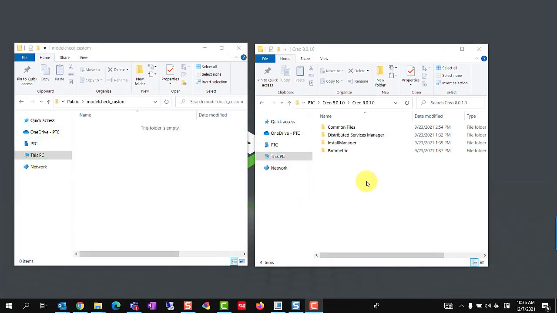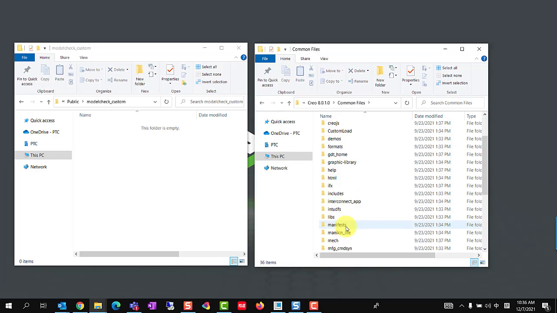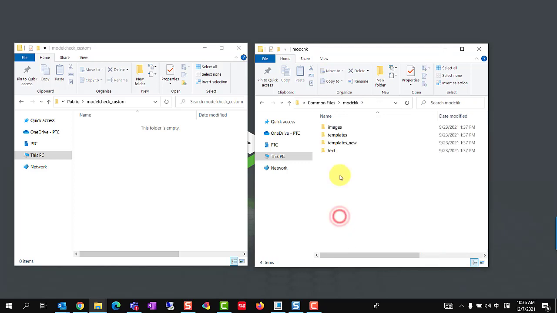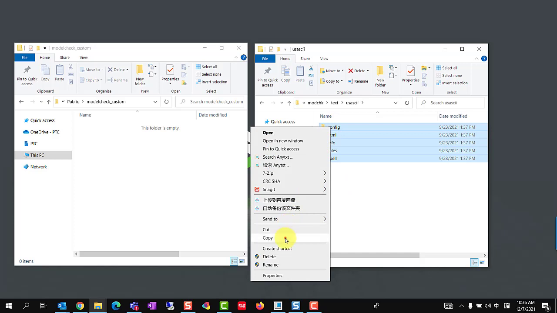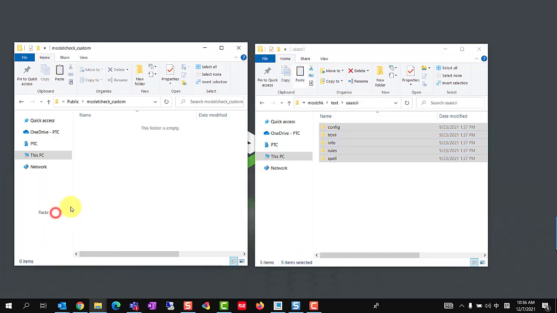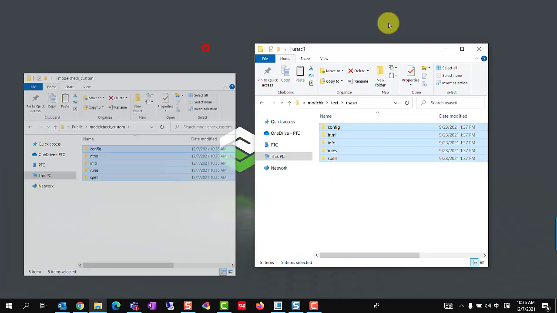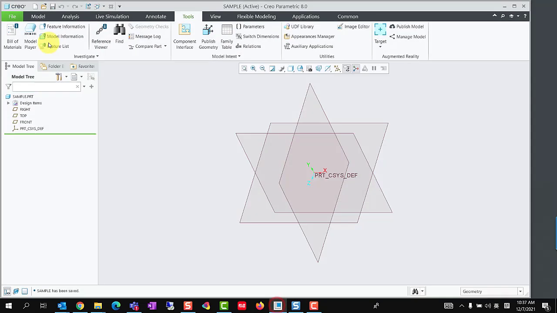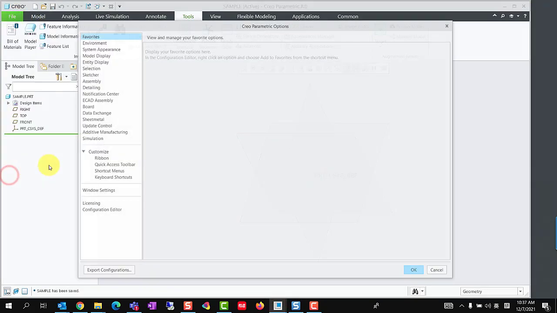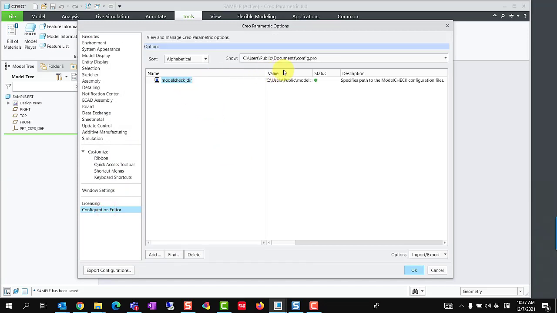Before we begin, to avoid the restriction of not having write access to the Modelcheck configuration files, it is recommended to copy the Modelcheck configuration files from the Creo load point, common files, modcheck, text, usiski directory to a custom path, and set the config.pro option modelcheck_dir to this path.